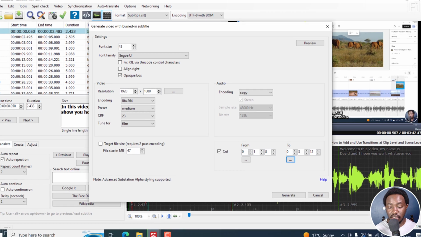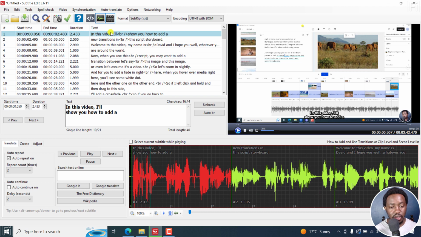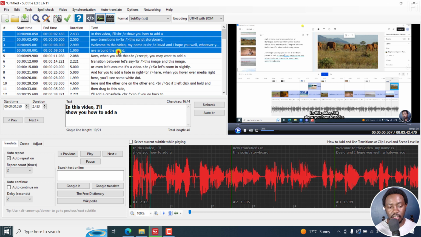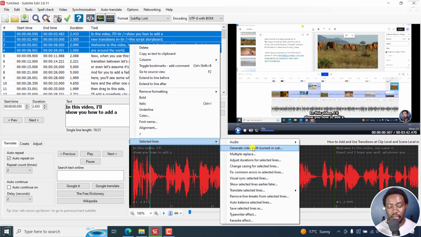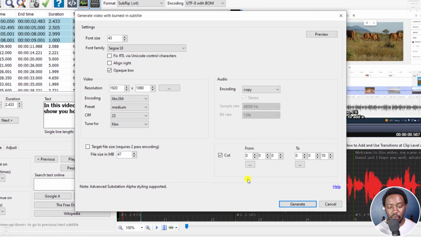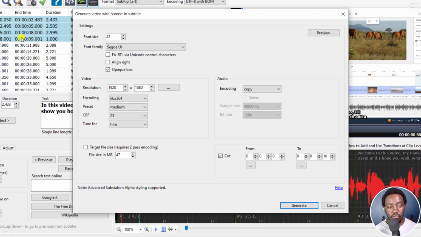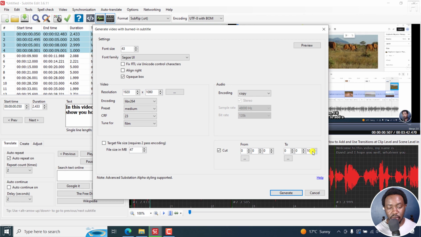if that is what you wanted. Alternatively, let's cancel this. You can select a couple of lines here. I'll click on the first line and then hold shift and click on this other line. And then right click, go to selected lines, generate video with burned-in sub. And when you come here, you get from the 0 minute right here to the 10 second right here. If you look at this, it's almost kind of like 10 seconds.